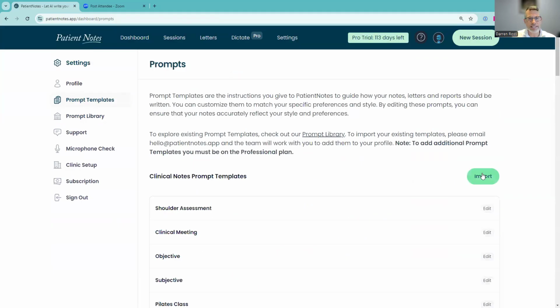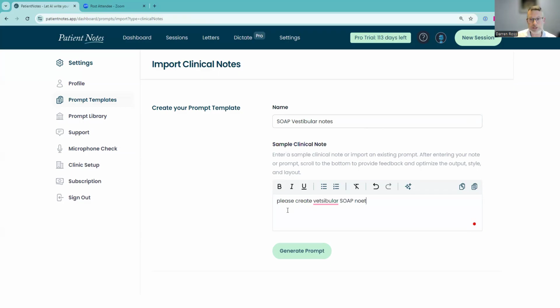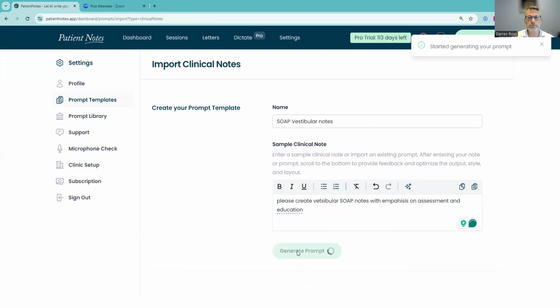So what we might say here is, okay, now I'm going to just say SOAP vestibular notes. And please create vestibular SOAP notes with emphasis on education, assessment, and education. Now, what it's going to do here is it's actually now going to build a version for you, and then you can start to build out from there.